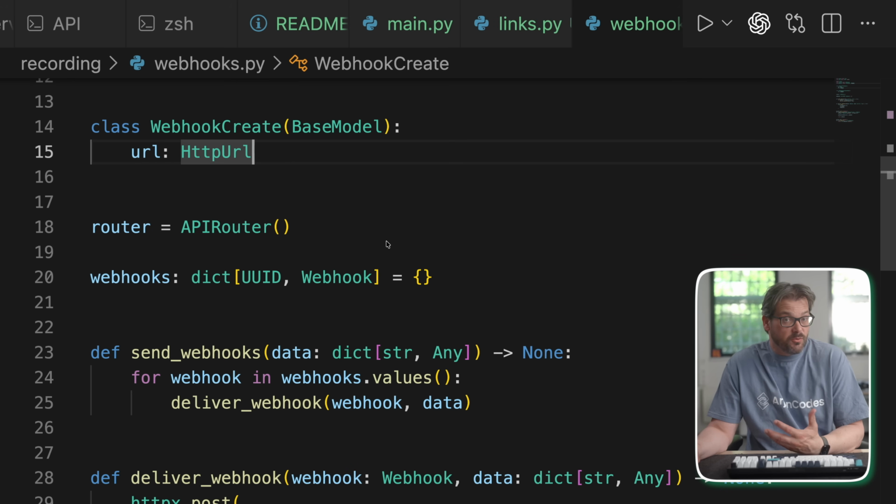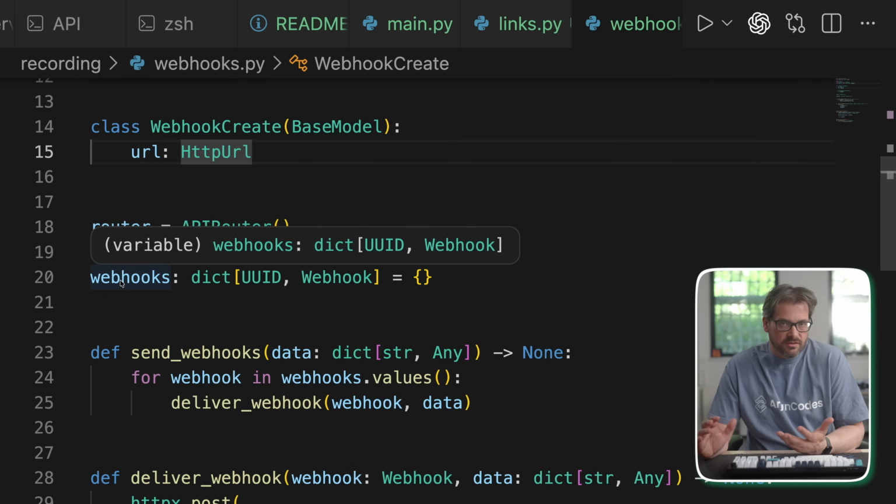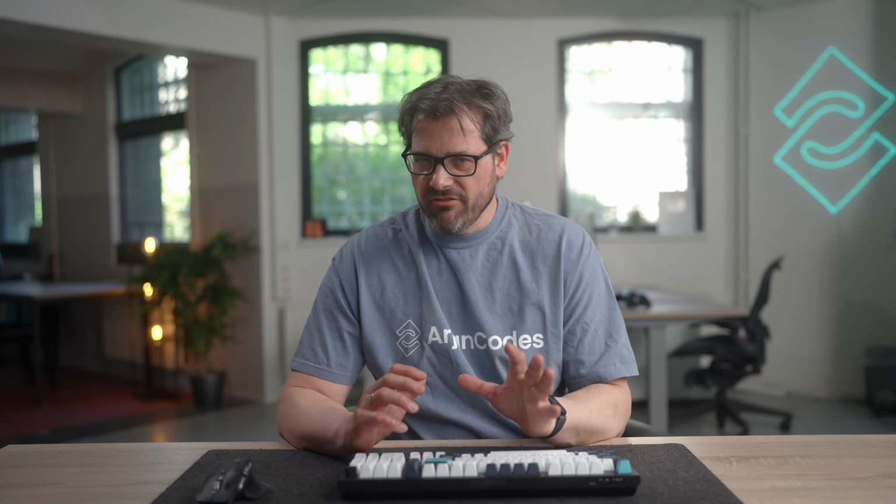Then I have a router that we can use where we create these webhooks. And this is where I store, for the time being, the actual webhooks that are being created. And like I said, you could also store this in a database, obviously. In fact, if you're building a production system, you don't want to store this locally on a server. It should be in a database.